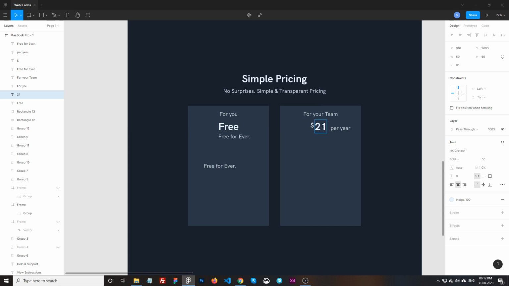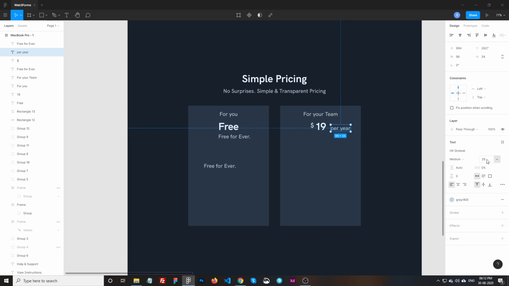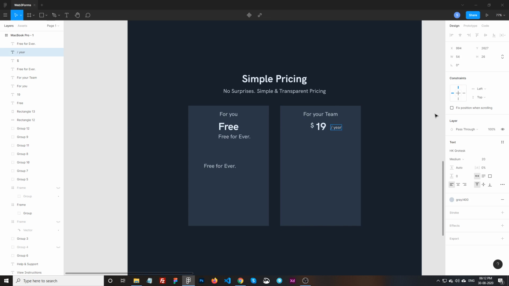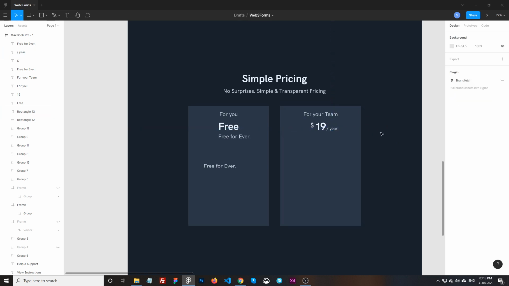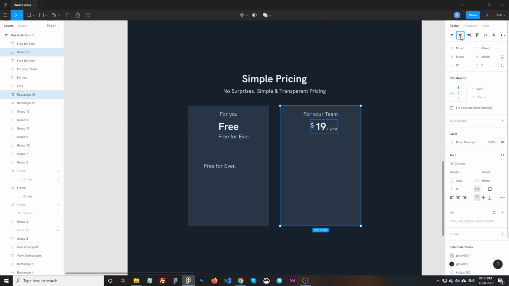And we'll try 21, 23, 19, 9.99, $5, $19. So 1 and 9 has a big gap, I think, so we should reduce it. Yep, looks good. So per year should be a little bit smaller, or maybe something like this. 19 per year. Yep, this looks good to me. Just make it center.